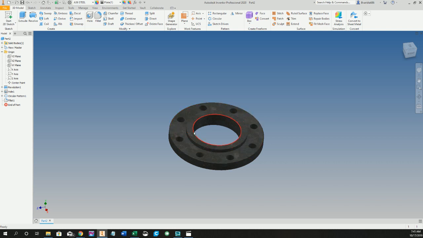In another video, I'm going to show you how to just extrude a flange, and we can compare the differences between revolving and extruding.